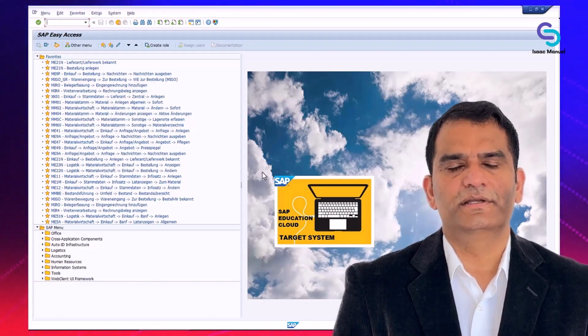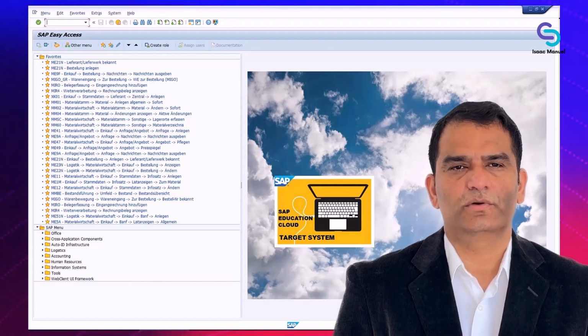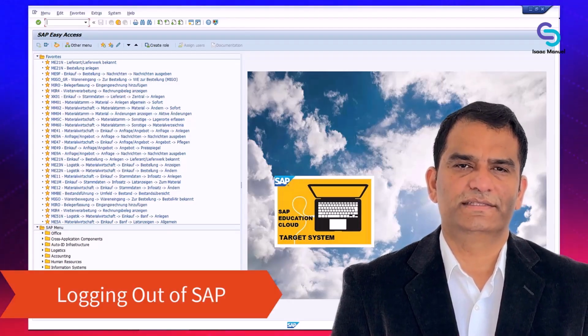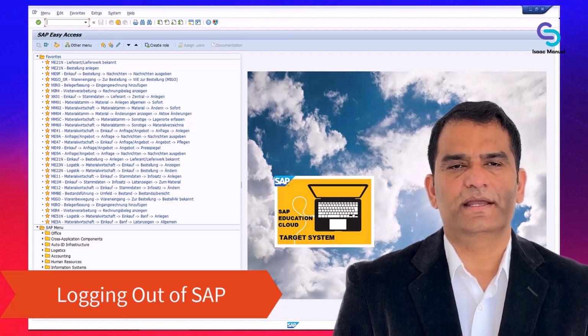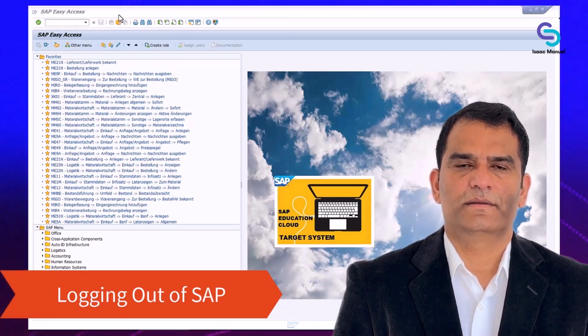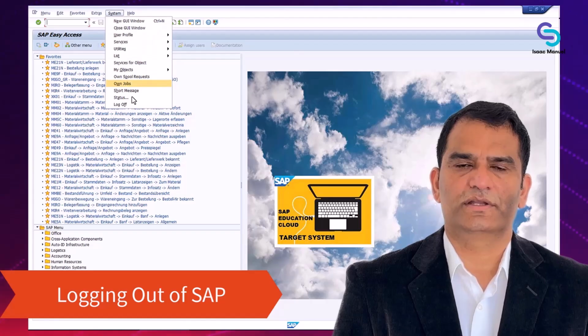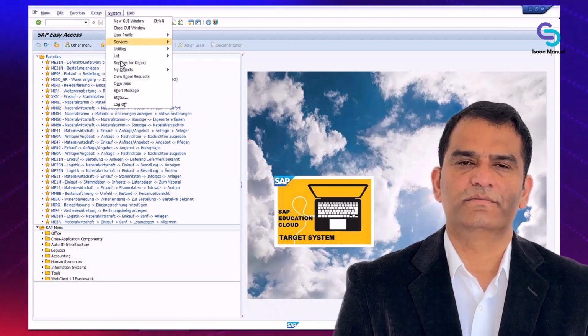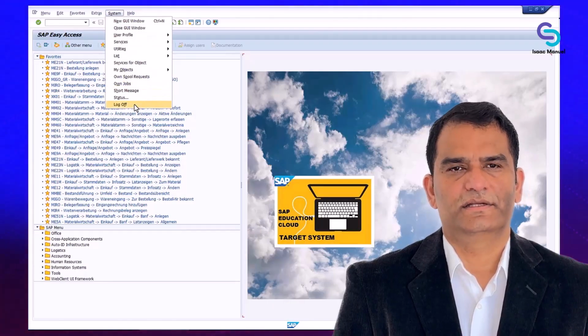When your SAP session is complete, it's crucial to log out properly. Logging out securely protects your account and sensitive company information. Click System from the top menu bar, then select Log Off to end your session. Alternatively, use the Exit button and confirm if prompted to finalize your logout.